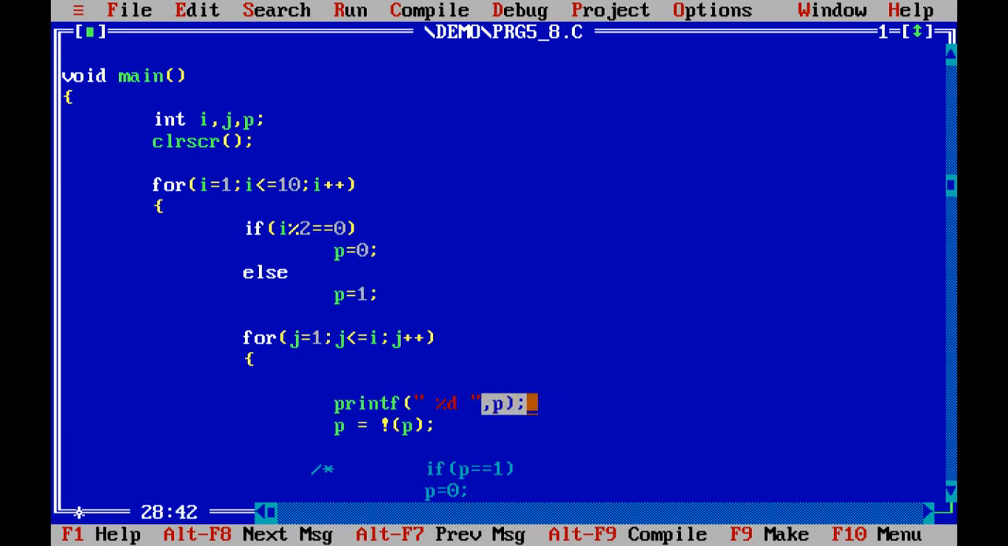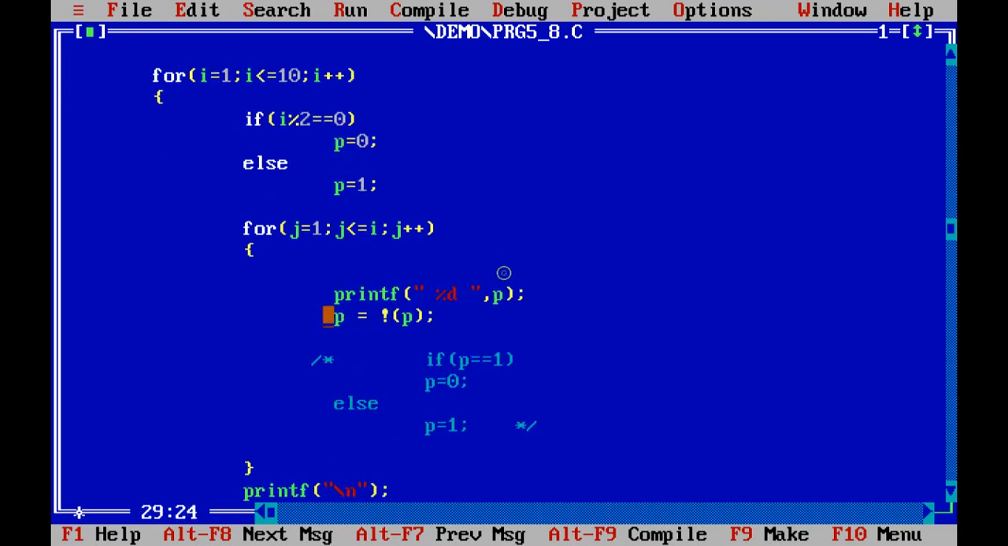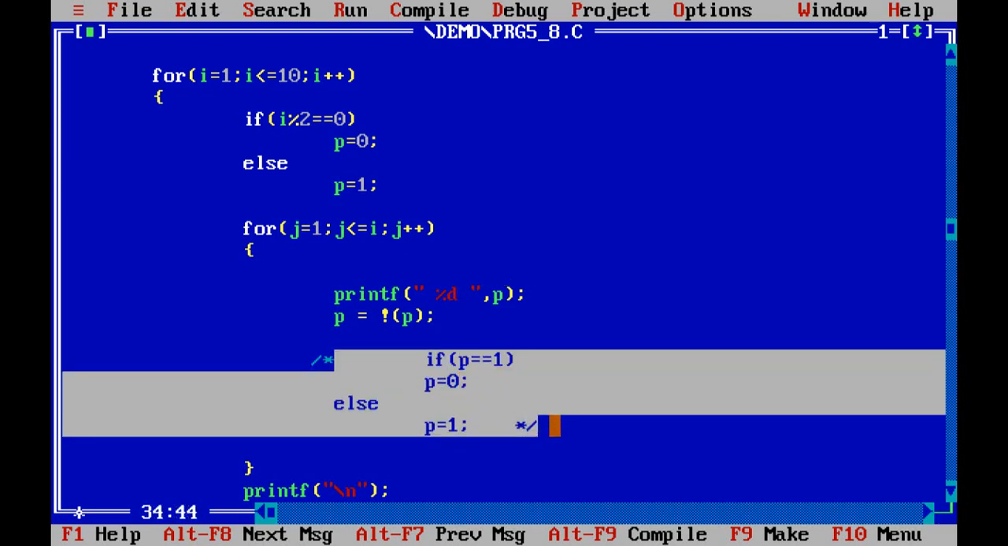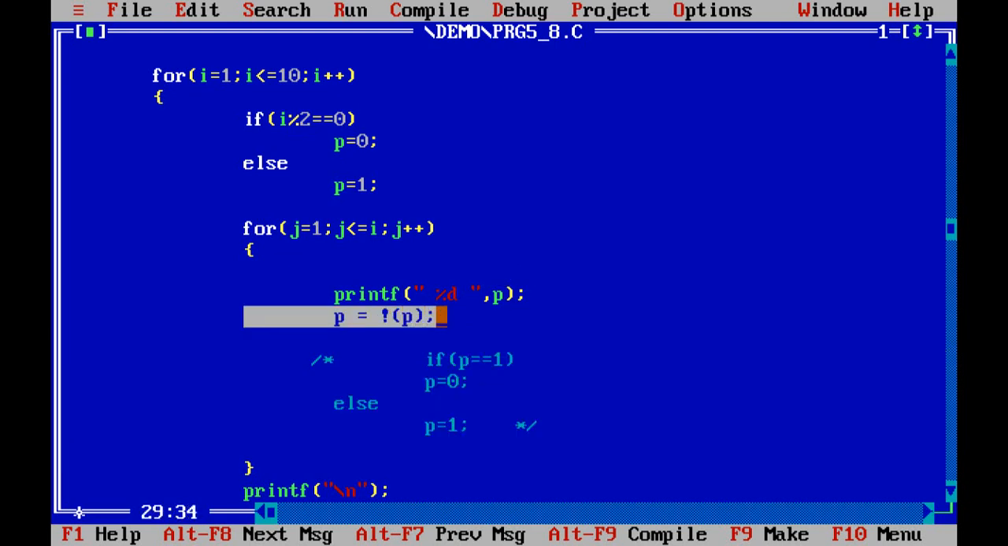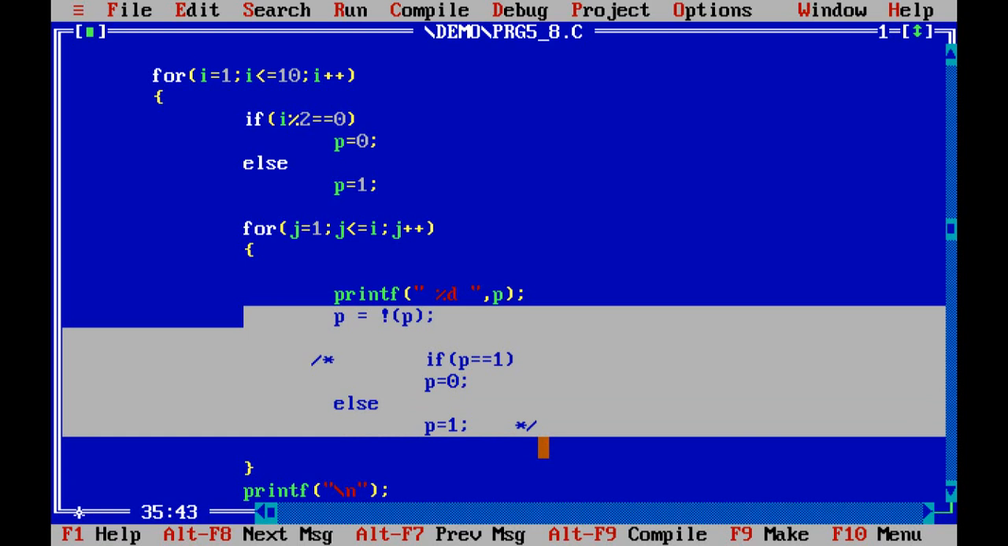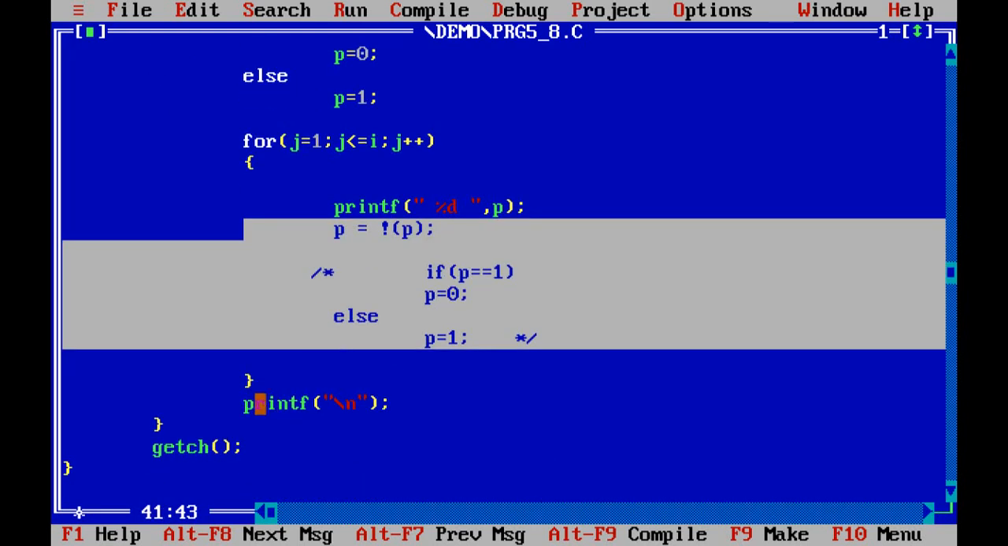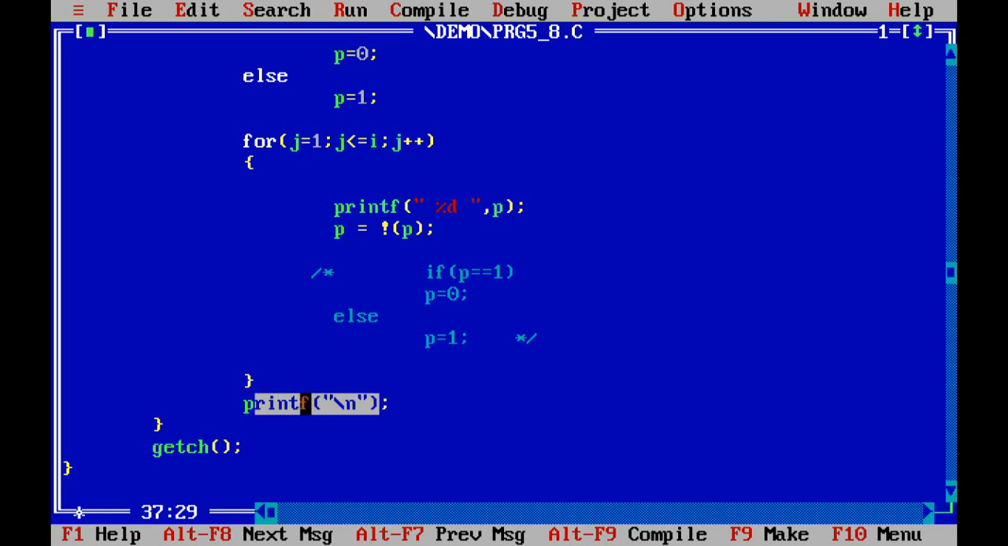Once we display one value of p, then we will reverse that value, meaning if p is 0 then it converts to 1, if 1 then it converts into 0. If you don't want to write this not operator statement, then instead of the single statement you can write this condition also, like if p value is equal to 1, then overwrite 0, otherwise overwrite 1. So instead of writing these 4 statements, you can write this single statement. The meaning of both the statements is similar, you can use any one. After that you can write the \n to move the cursor to the next line, and then close the outer loop.